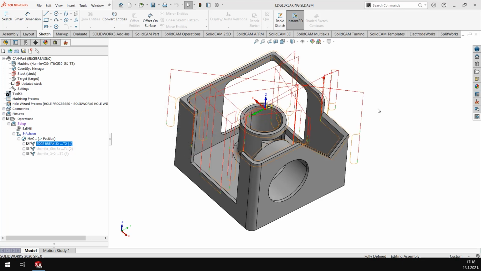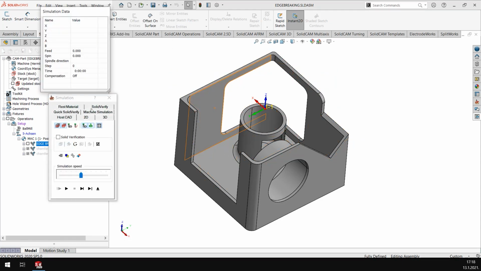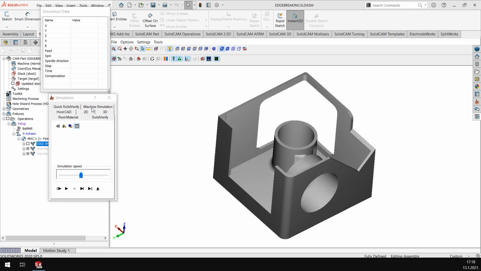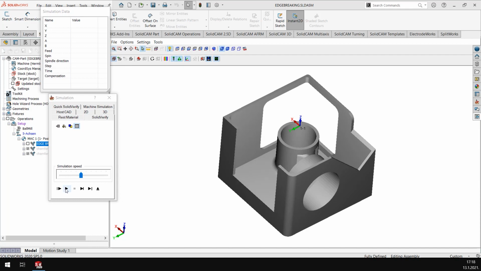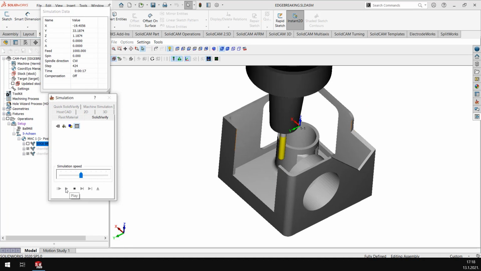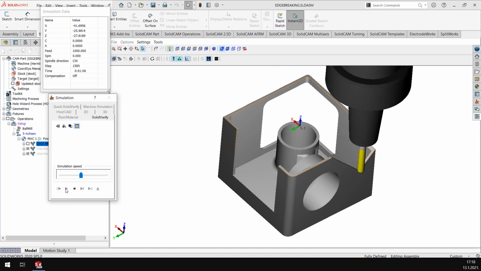Okay, the operation has been calculated and the toolpath is in front of us. Let's simulate this operation in Solid Verify. I'm using Solid Verify because I can show you the edges after it has been deburred using this tool. So let's run the simulation. You can see only those edges are being machined that are possible by using the current tool and holder definitions.